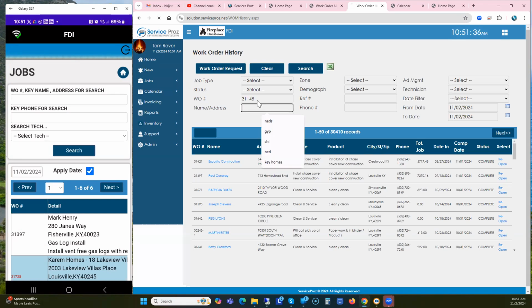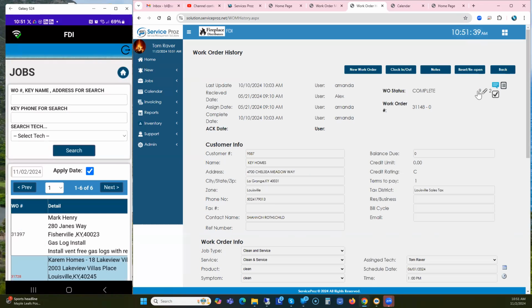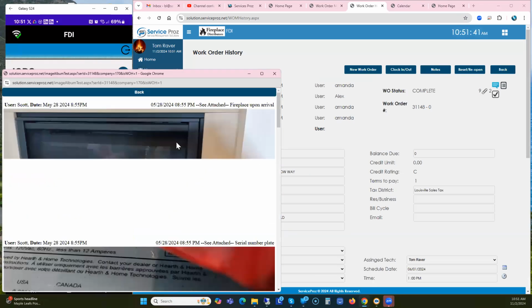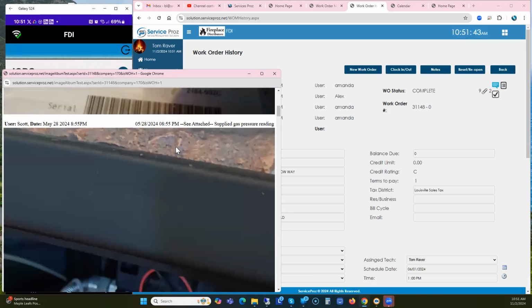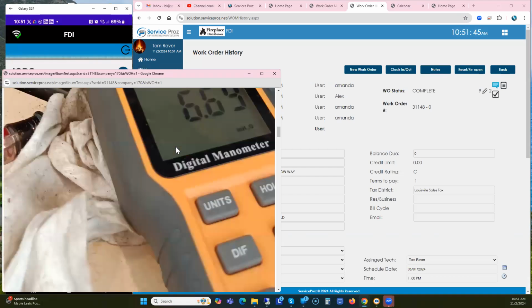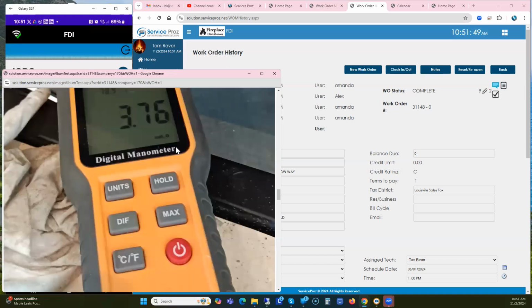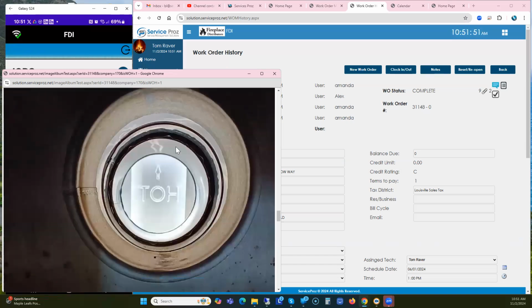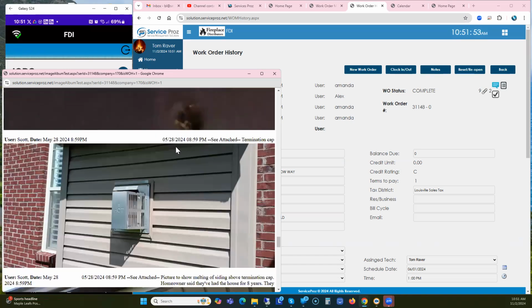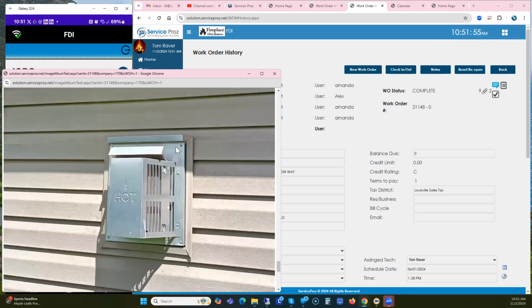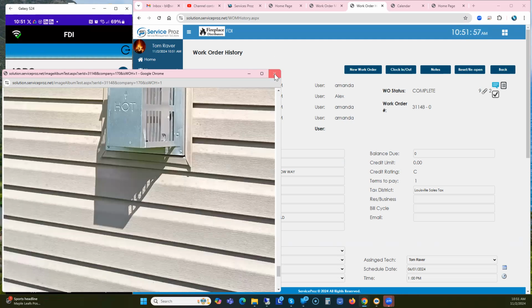So if I went into history and I had to pull up an old job, 31-148 is an old job that we're aware of. You've got 9 pictures out here. Let's say you had to reopen it. I think you said this is a service tech, Tom? Yeah, this is a service tech taking pictures of all the readings that he got, serial number. It allows us to just have better data when that homeowner calls back and says something was wrong.